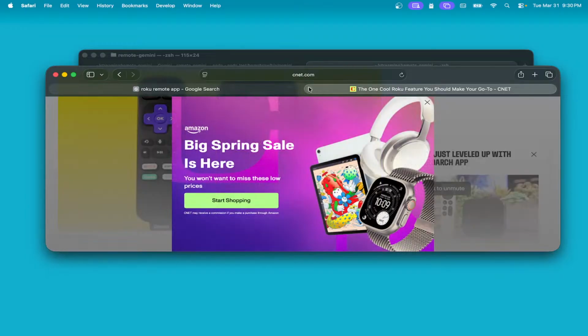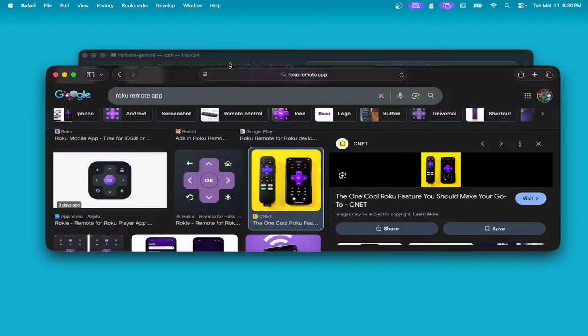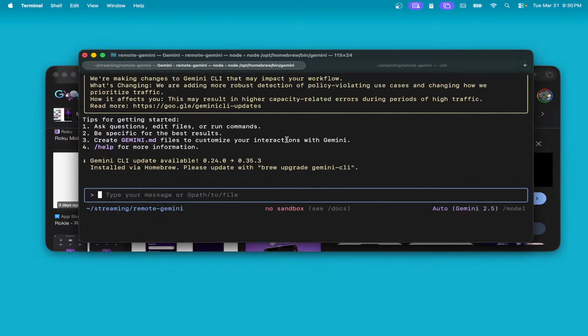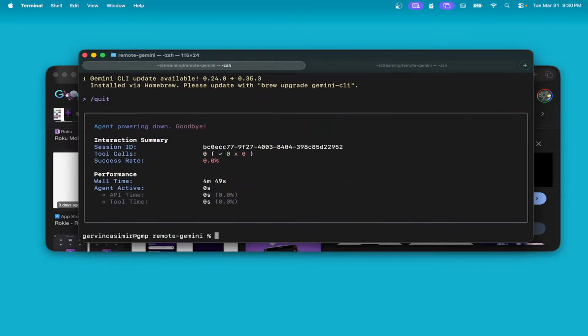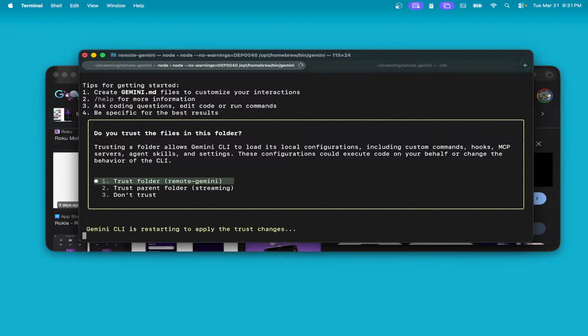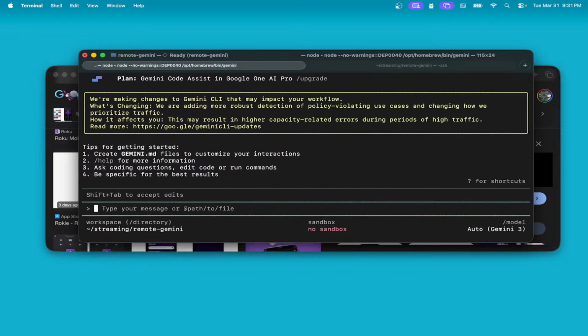So let's see how far Gemini can get us. It's done. Okay, so do I need a new window? Let's find out. I don't think so. Trust Remote Gemini folder. Yes. Okay, I didn't get the version prompt, so I guess I'm good.